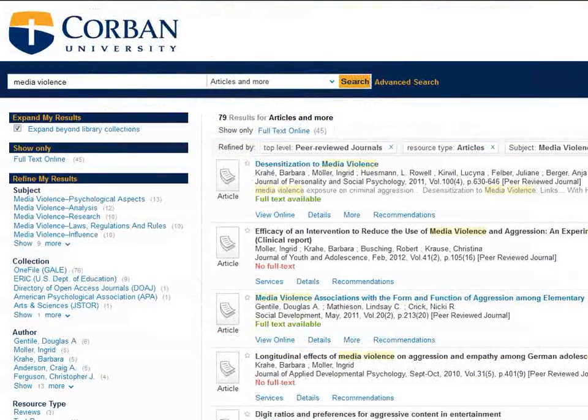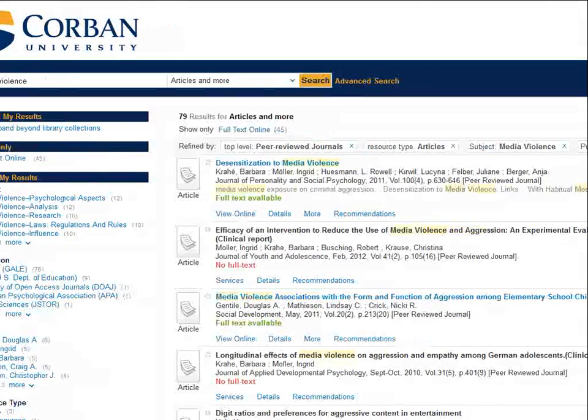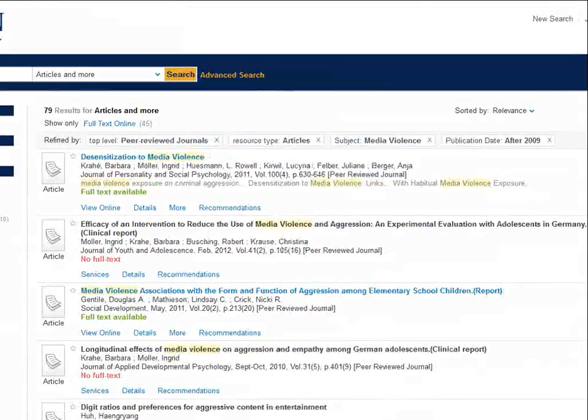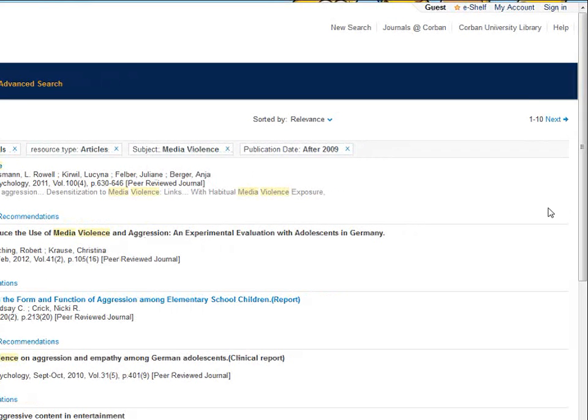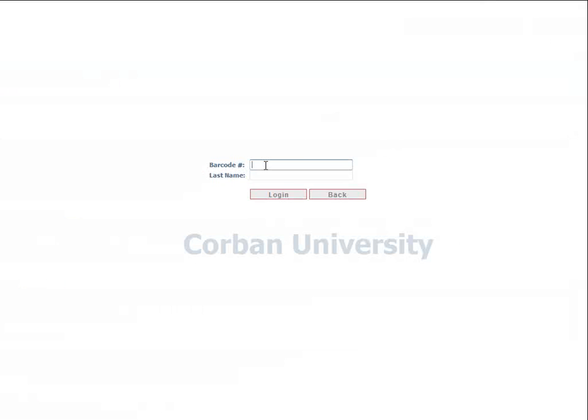Let's say you are finding some great articles, but you are in a rush to get to class. You don't want to print them at the moment, but you don't want to have to come back and look for these articles again. Corban Search does allow you to save articles and books that you find, so you can come back to them. To do this, simply click on Sign in the upper right hand corner. It will ask you for a barcode number and your last name.